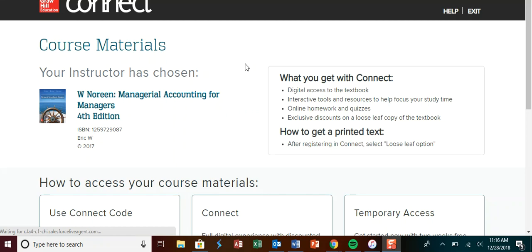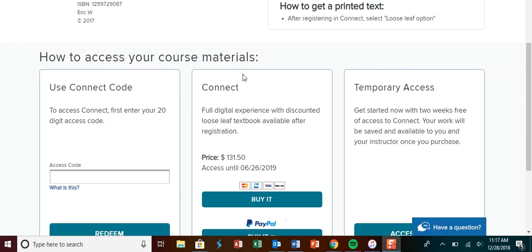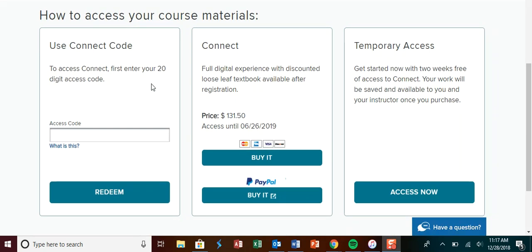The first time that you access Connect, you'll be given an option of how to pay for this material. If you have a Connect code because you've been to a bookstore, you will have an access code that you've purchased. You can always purchase it right here online, and it will be valid for 6 months. You can pay via Visa card or PayPal. And you also have a 2-week trial access.